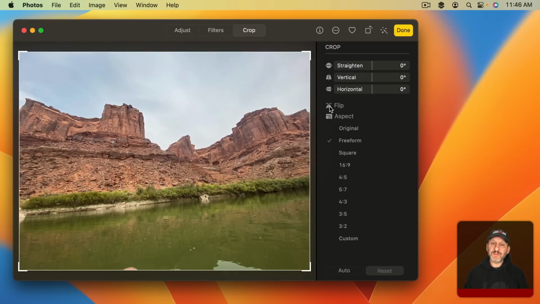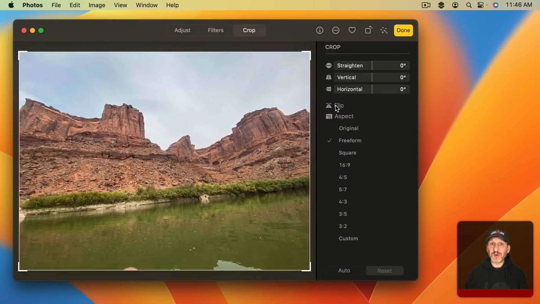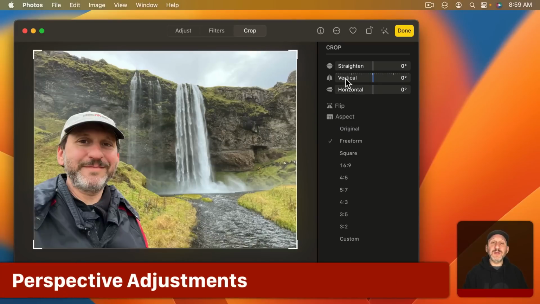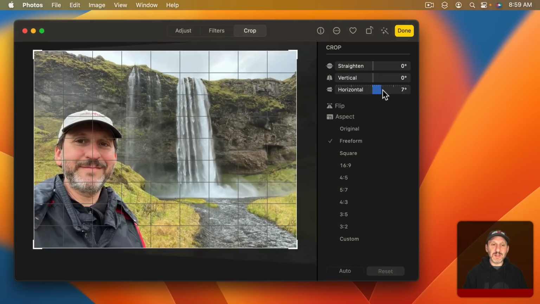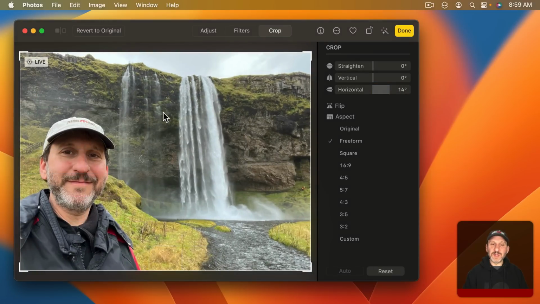There's also this flip tool here which will flip the image like that. And if you ever need to flip vertical, hold the Option key down and then you can do a vertical flip. You also have the vertical and horizontal perspective changes here, which could be used in interesting ways. Like for instance, take this selfie here and do a little bit of a horizontal adjustment this way and the photo looks a bit more natural.